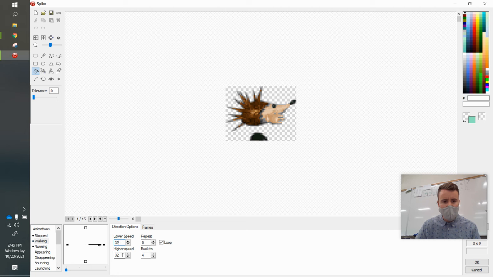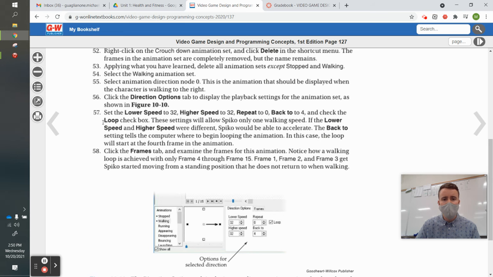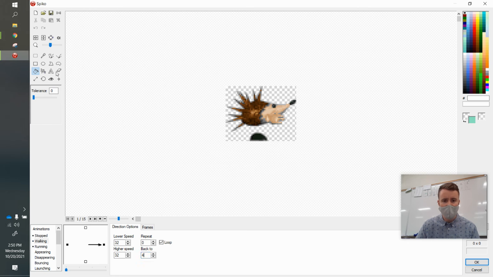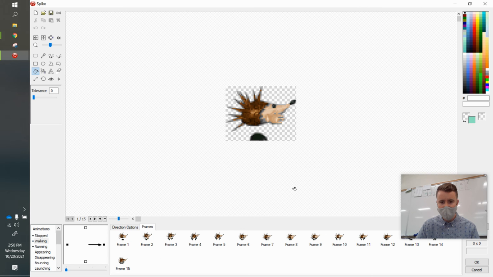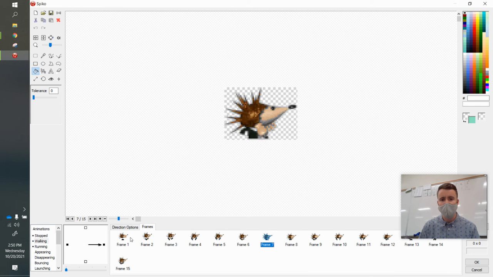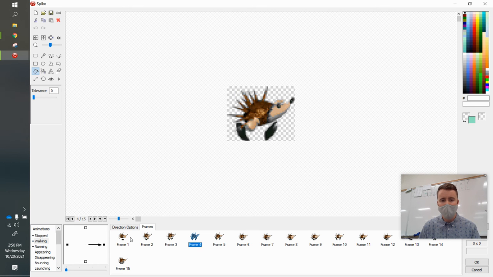32, 32, 0, and 4. Well, it's already there. And then let's see, back to, in this case, the loop will start at the 4th frame on the animation, which means if you kind of look at all the images, you can see what it looks like. But back to the frames, it looks like he's there walking, and you can kind of see it in slow motion. I'm using my arrow keys to go through them. So basically what it will do is it'll repeat after frame 4.